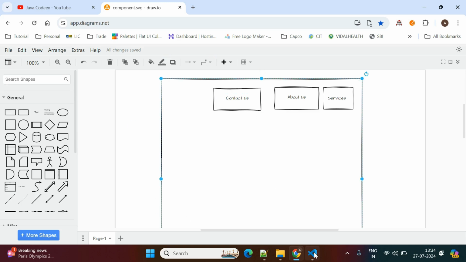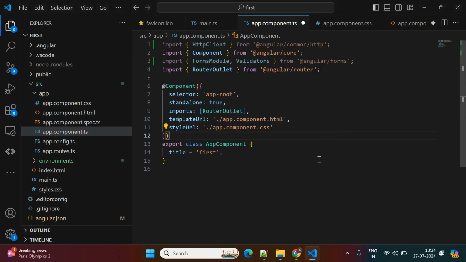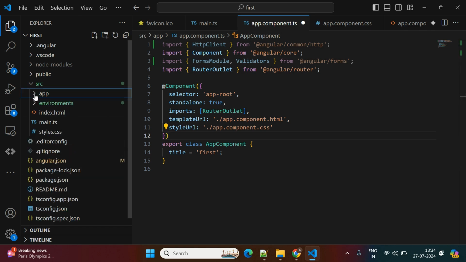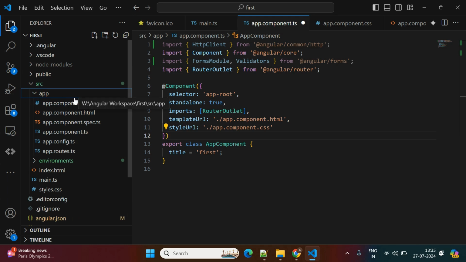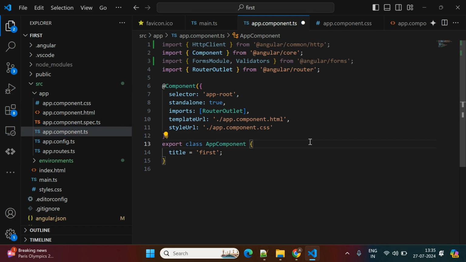Let's see what our component looks like. This is the first application I created in my previous video. While creating every Angular project, it comes with one default component, that is the app component. Here we have the app.component.ts file. If you observe this app component, we have the @Component annotation. This annotation is a decorator with multiple arguments, and it will be on our component class.